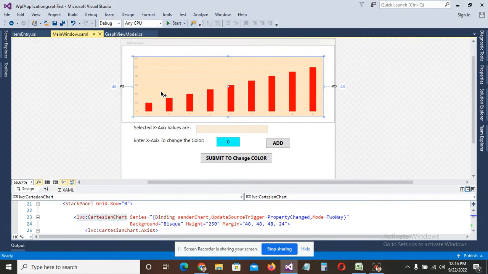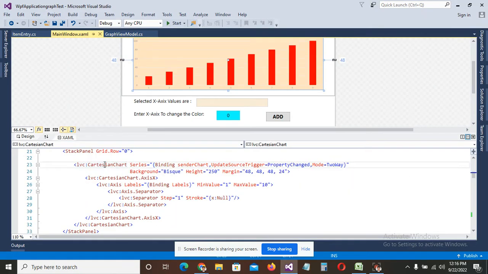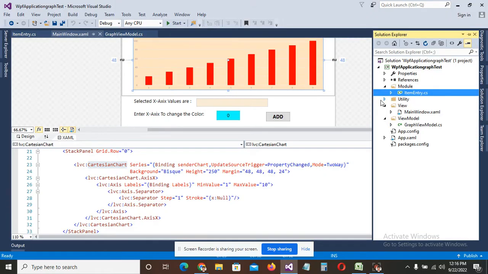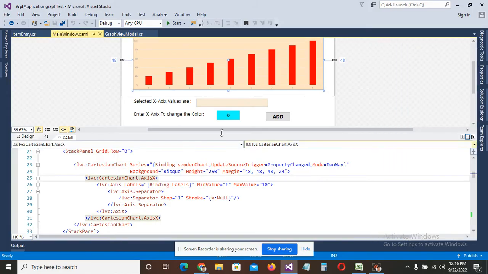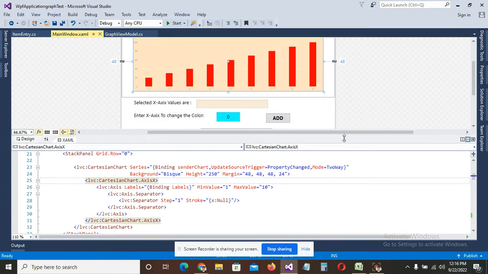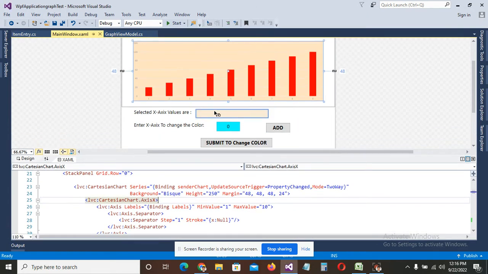See, this is the graph, the live graph. I have taken a Cartesian graph here. To use this, you need to import the reference like LiveCharts, LiveCharts.Wpf. You need to install a NuGet package for that.